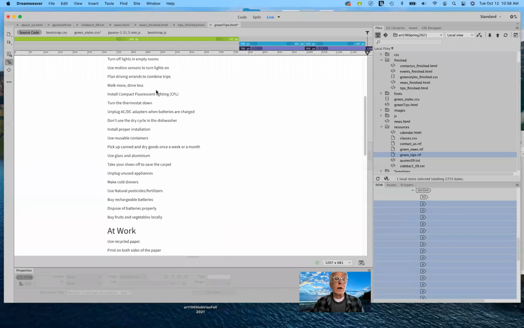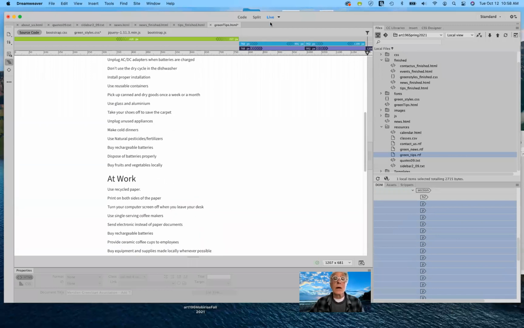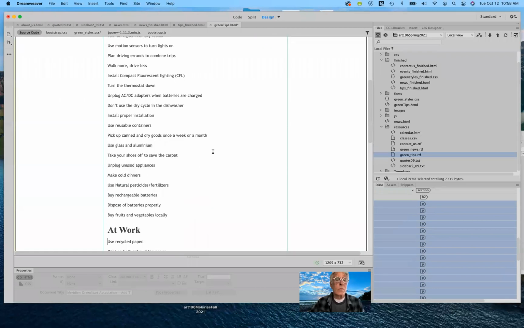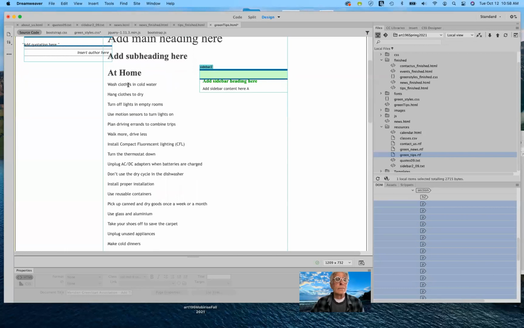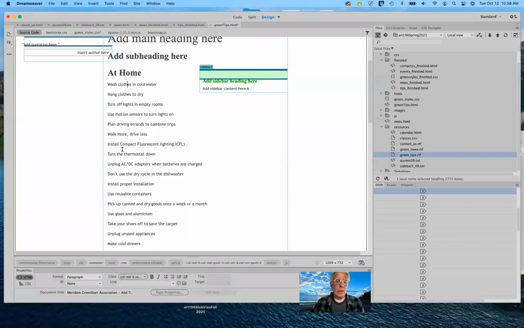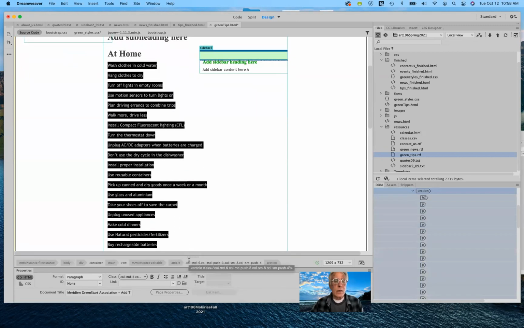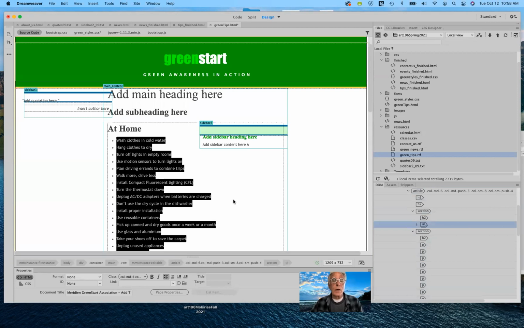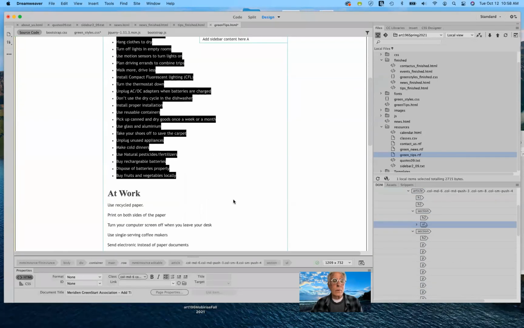I've got it broken down, but I need to be able to add the tags. So let's go back to design view and see if that works. And it's not working for me. There we go. Now if I select them all there, if I do it this way, now I can do it. Boom. And I've added my unordered lists.